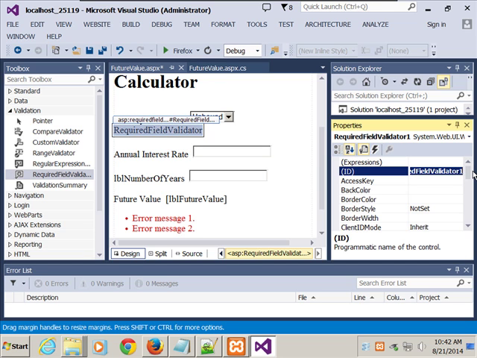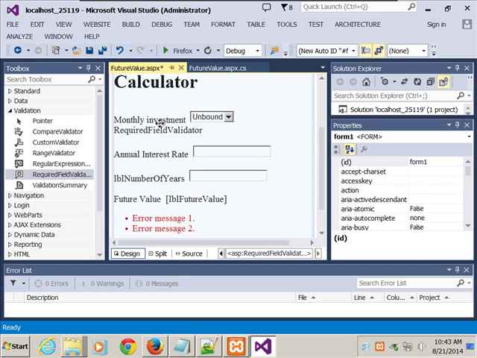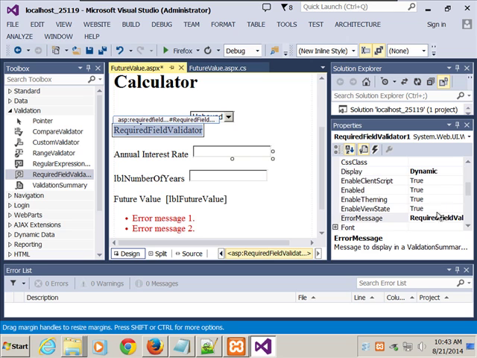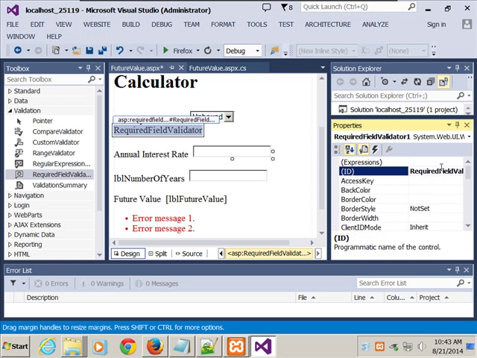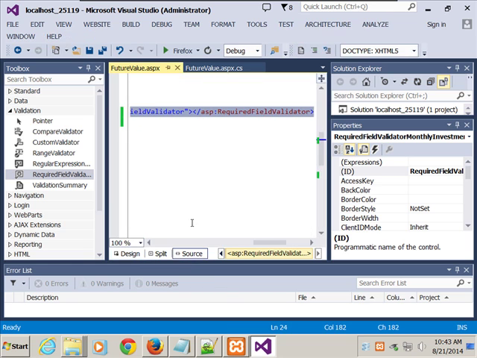With these, this is one time I would suggest not putting something like RFV for required field validator. What most people do in this case is, for instance, what am I validating here? I'm validating the, what is that thing called? Monthly investment. So most people will call this something like required field validator monthly investment. Now it makes for a really long name, I understand that. But if you notice, if we go back into source mode, see how it already added that for us.